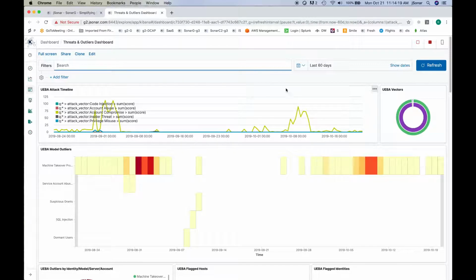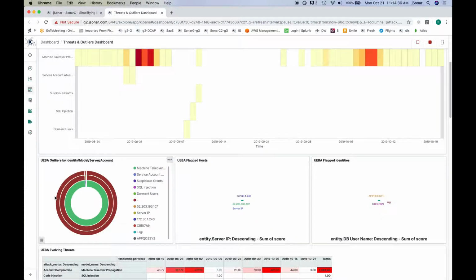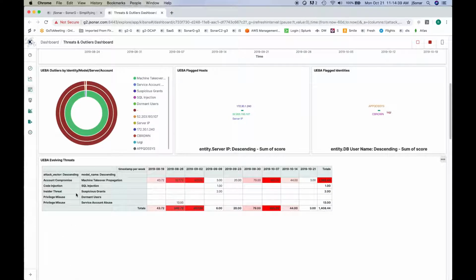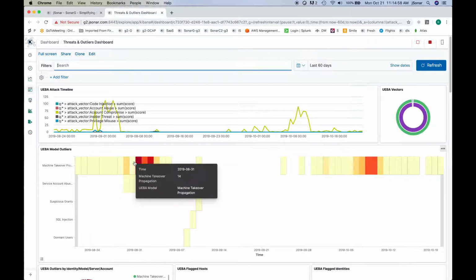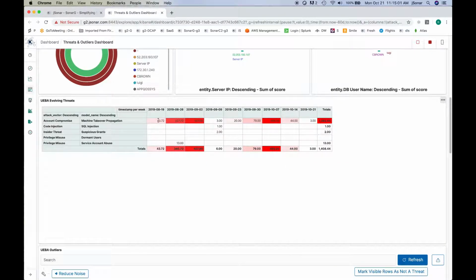There are different threat vectors. The vectors are composed of models, so each one of these is a model: machine takeover, service account abuse, suspicious grants, SQL injection, dormant users. Those are all models that are packaged with the system. Each model has an attack vector, so SQL injection is part of the code injection attack vector, and machine takeover propagation is part of account compromise, but account compromise could have other models as part of it. So you get a view into all your attacks, how many there are, how they're evolving, how bad they become. You can see here that it got really bad, but then somebody fixed something, so it went down.